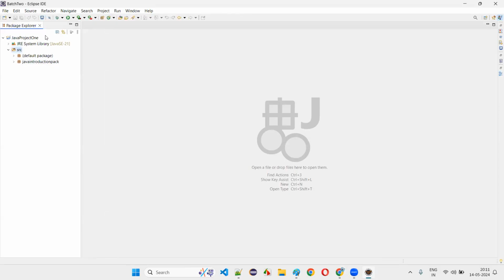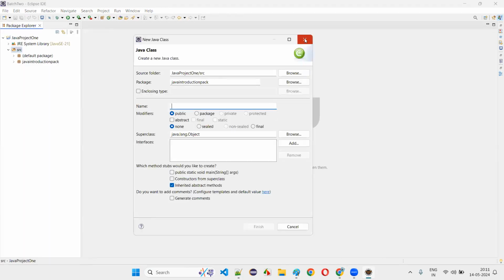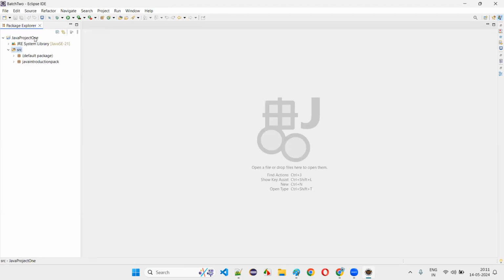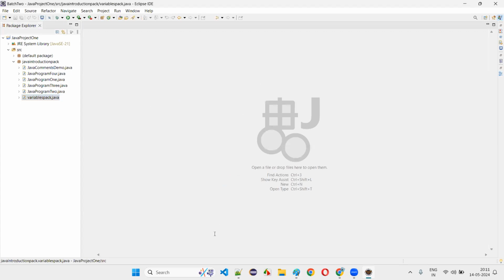I'll just create another package as part of organizing the stuff, right? I'll name this package as variable stack. Okay, with the main method I'll create. I don't want to remember any code. Just click on finish, select that. All the code will be created.